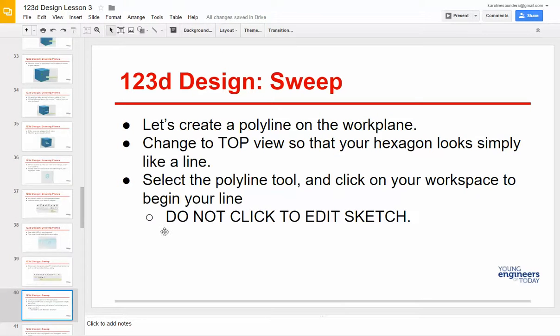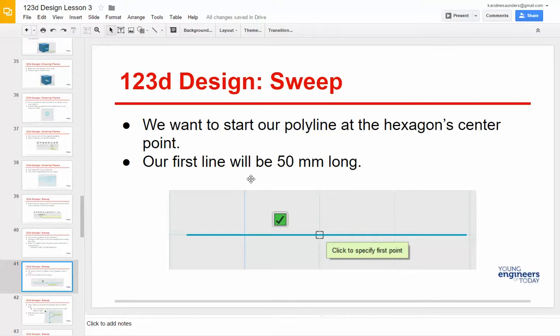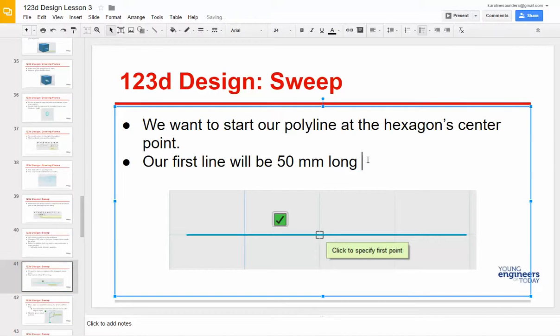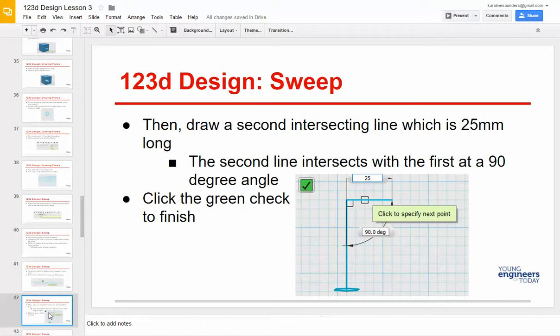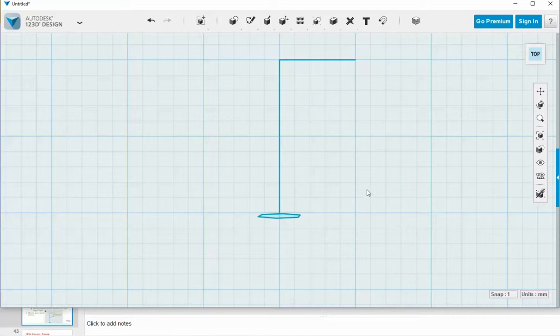So I'll tell you that one more time. We're going to draw a first line of 50 millimeters long. I guess I should edit this. 50 millimeters, 180 degrees. And you're fine. The next one will be 25 millimeters long and 90 degrees. Something looks like this.